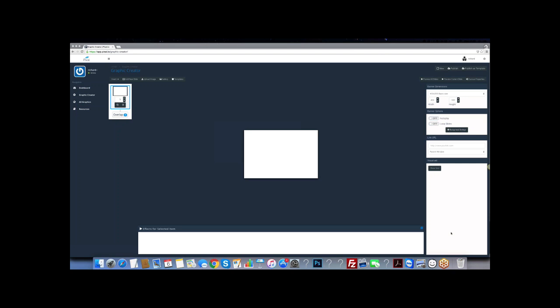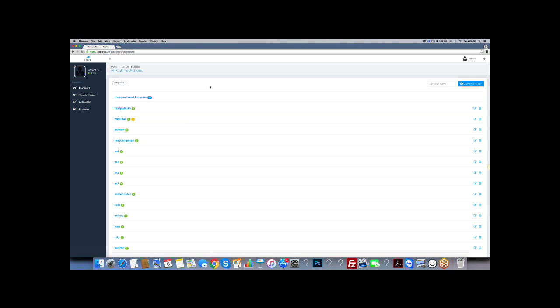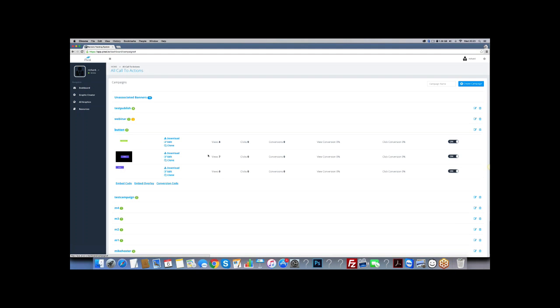Okay, so Tom says, is there a way to have the banner pop up when someone tries to leave the page? Yeah, that's quite easy to do. So if you come across to all graphics and it's in a campaign, now you've got embed code and embed overlay code. If you come to embed overlay code, you've got the center, top, or bottom, so you choose wherever you want it to show.